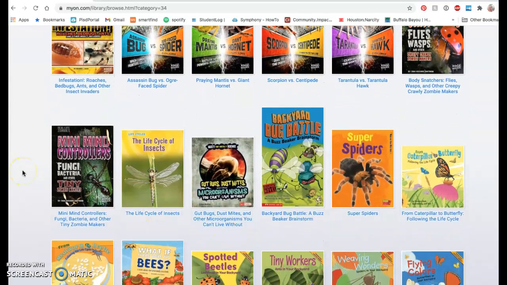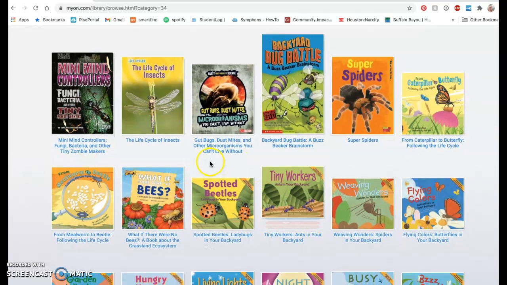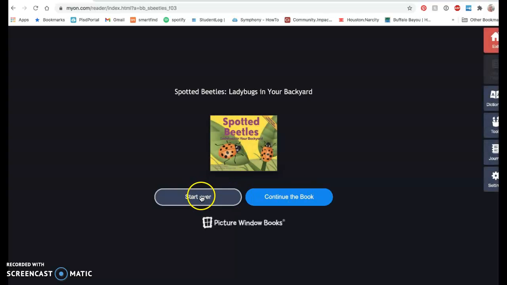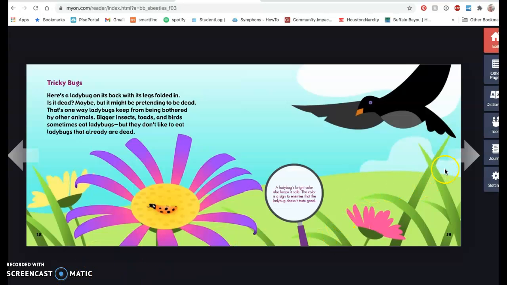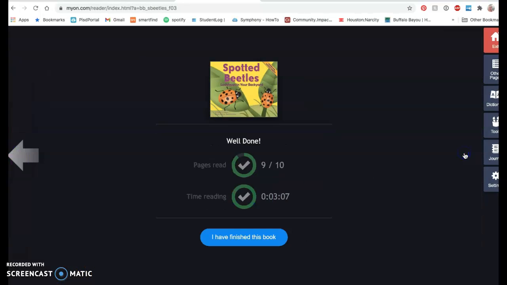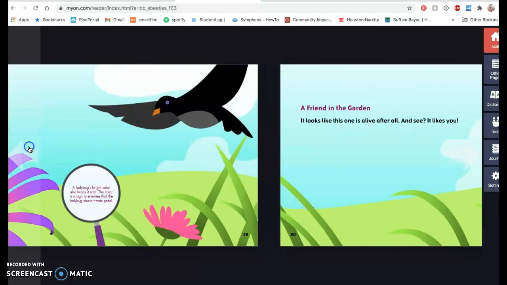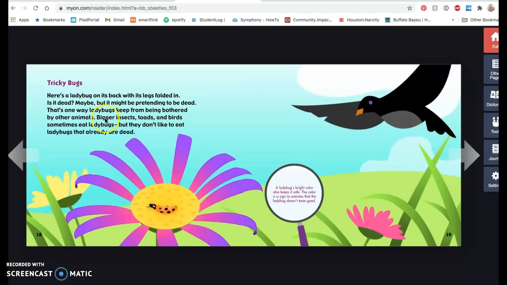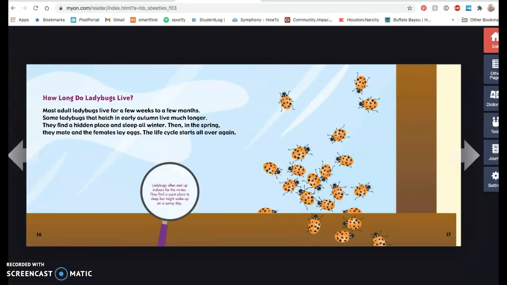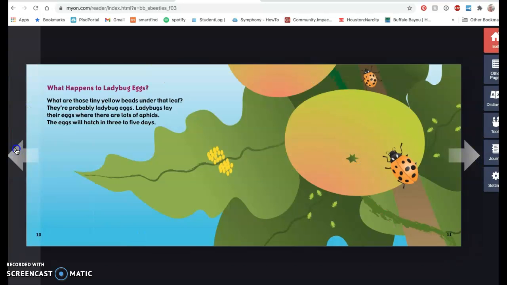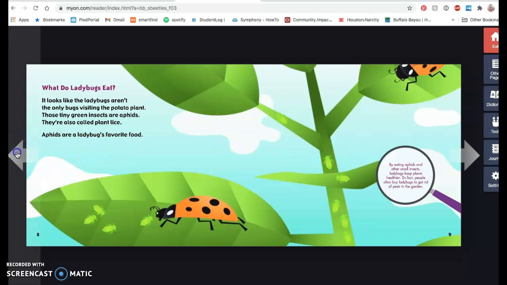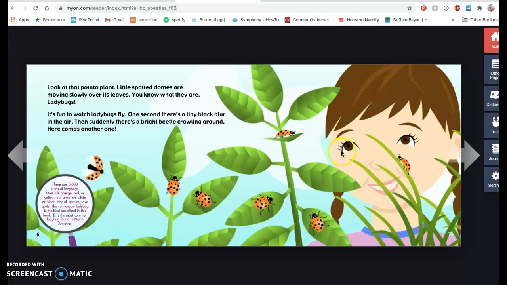The great part about this site is that it reads the books to you. All I have to do is click read, and it'll usually say read this book. Since I started this book, it's asking me if I want to continue. When you open the book, this is the interface that you'll see. There are some really great options, such as the dictionary tool. You can click on any word and it will give you the definition, and it also reads the entire book to you. Those are some great features about Myon, and your entire class can read the same book at the same time.